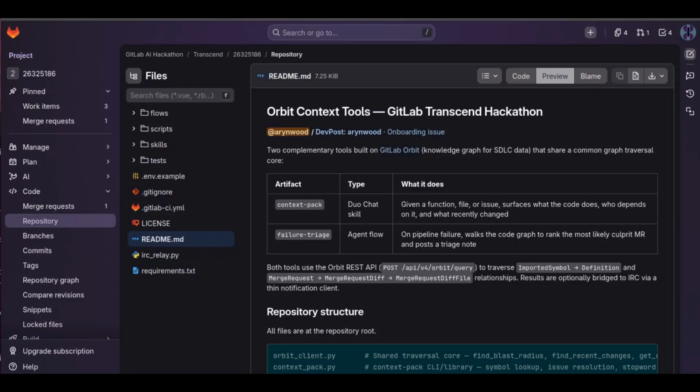Hello everyone, today I'm going to be discussing project 263-25186. This is Orbit Triage with IRC notification.